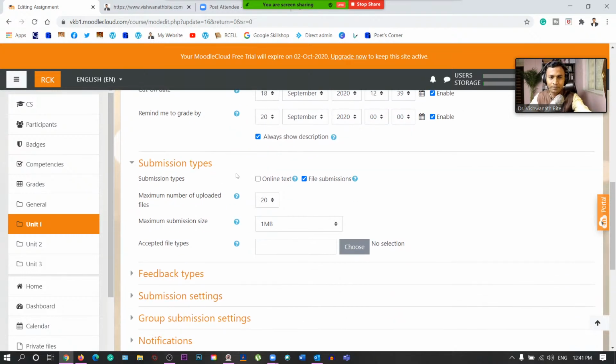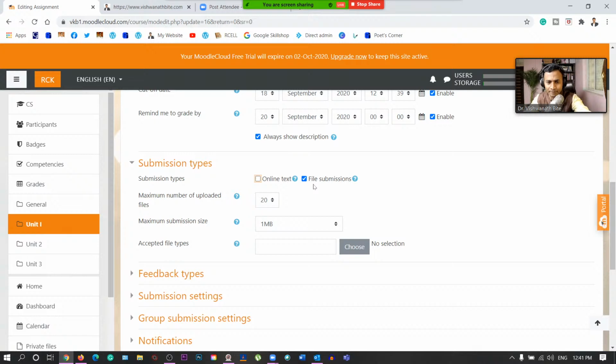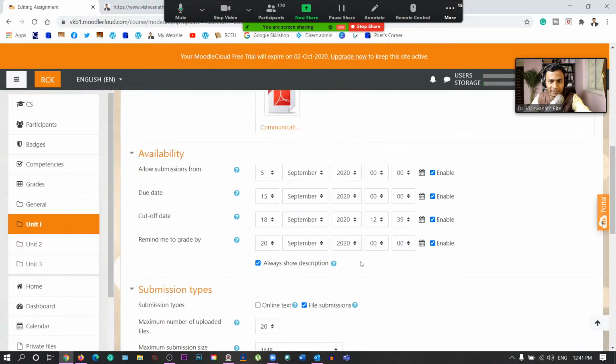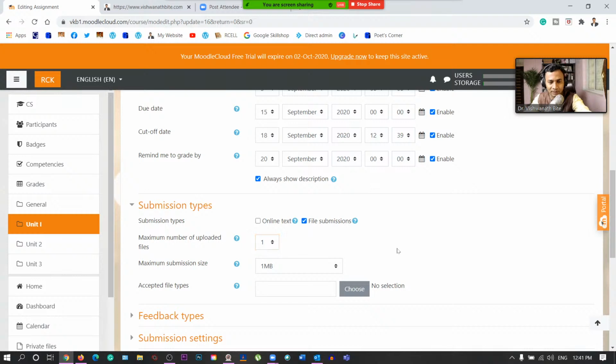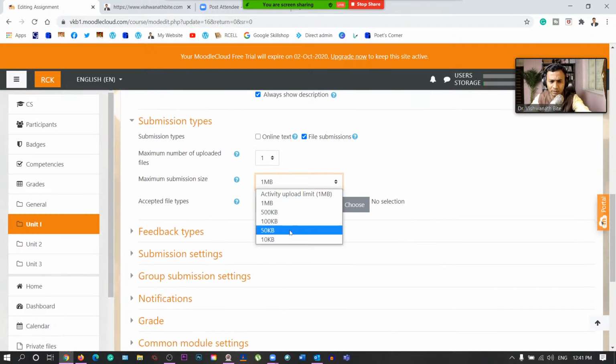So what kind of submissions do you want from students? Either online text or file submissions. I would say file submissions, and okay. So how many files can they submit? We don't want 20 files to be submitted, right? And check all the files. So this is one file, maximum file size 1 MB, or maybe you can reduce it to 50 KB, 100 KB, so that your space is not consumed.